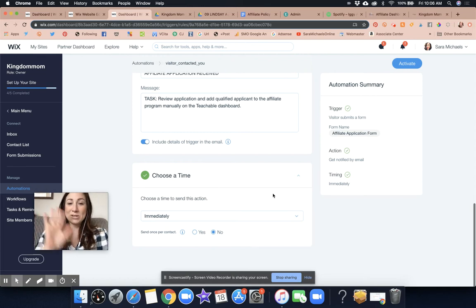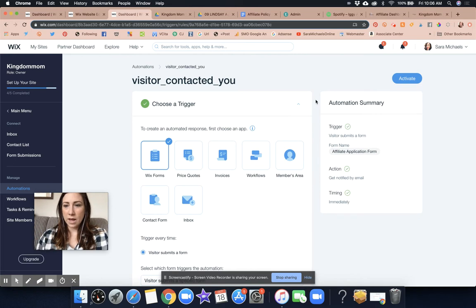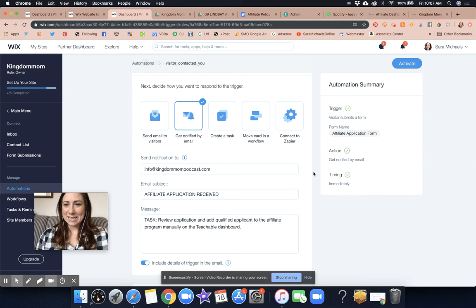So if you want to make sure you don't miss it, you can send one trigger and then send a second trigger 2 days later, just to make sure that you're not missing any of the applications. Okay, so now as soon as I click activate, this automation would go live. And as soon as someone is filling out the affiliate applications, she's going to get a notification once I add in her real email address. That is not the real email address. So that's how the automations work.